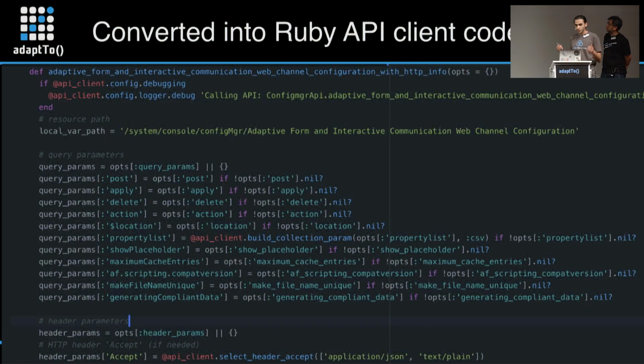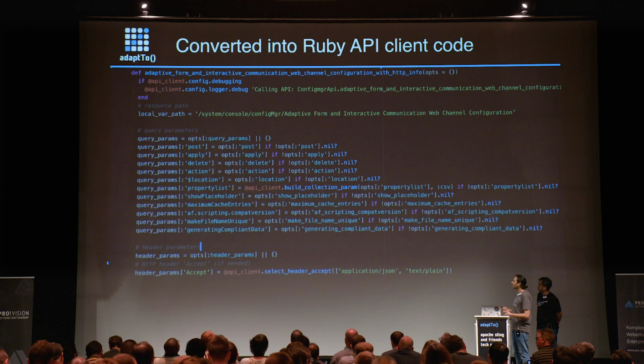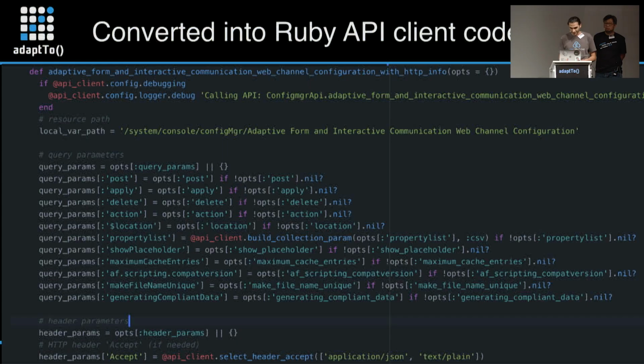Converted into Ruby API client code, it looks very much like this. So a lot of lines of code, again, nothing a human can do or would do, because there are, I think, thousands of configuration nodes.